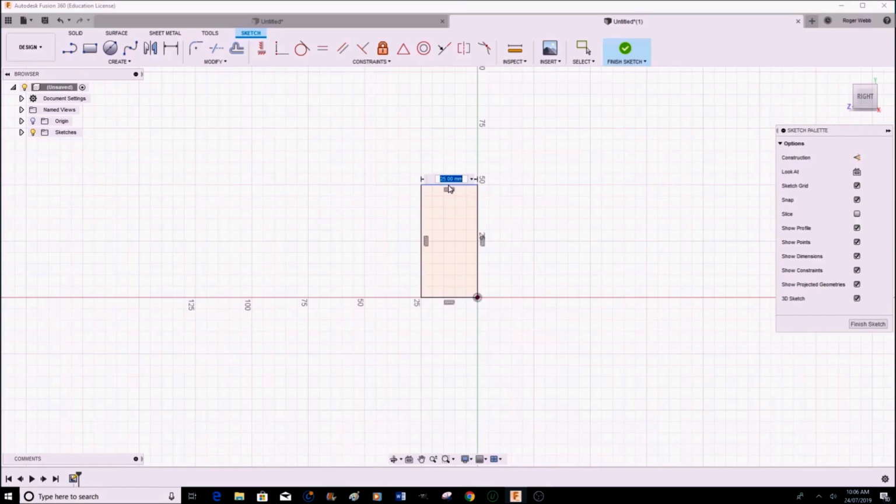I'm going to put 24.0 here, enter. So now that's fixed. This we need to be 50. Okay, so we have our box there, which is 24 millimeters by 50 millimeters, and we're going to now draw another box on the inside of this.